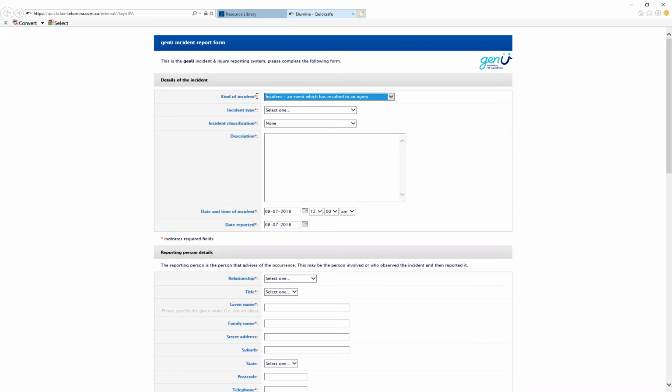Also, you'll notice that a number of these items have red stars next to them. These indicate mandatory fields that need to be completed in order to submit the form. First, we'll start with the kind of incident. You'll have three selections: incident, hazard, and near miss. For the purpose of this demonstration, we'll have a look at completing an incident form, as it's the most comprehensive.